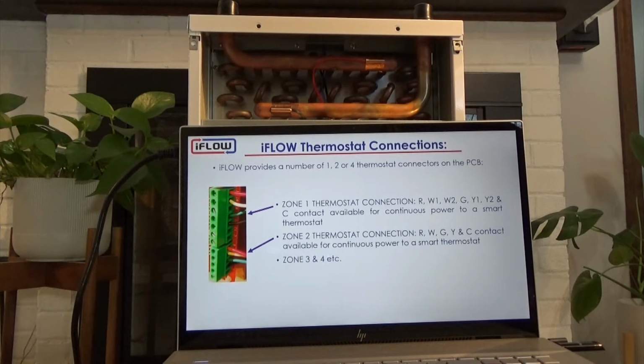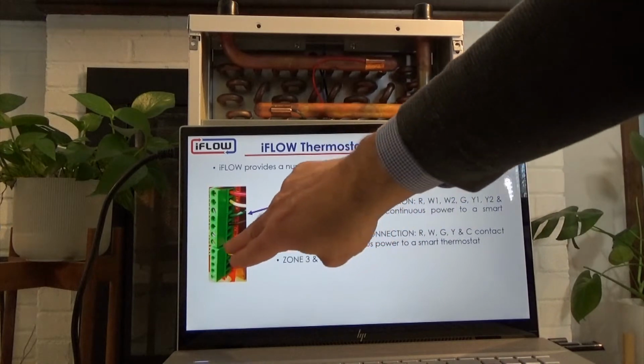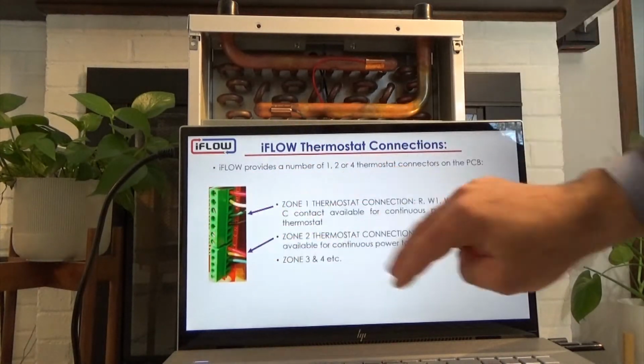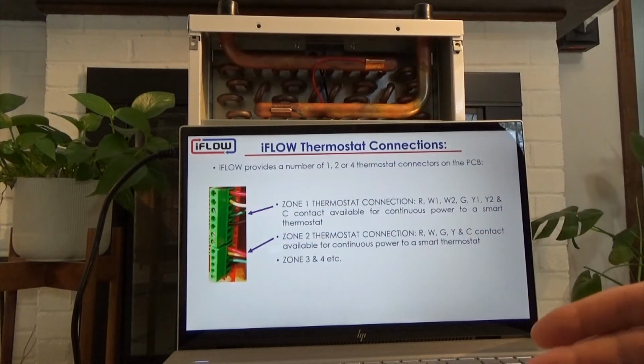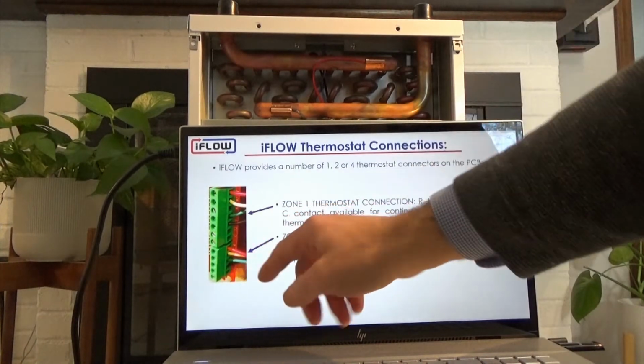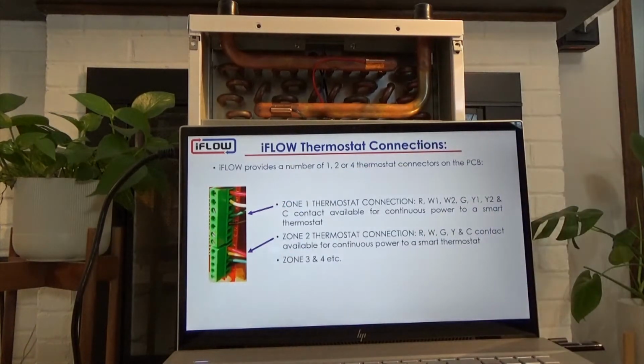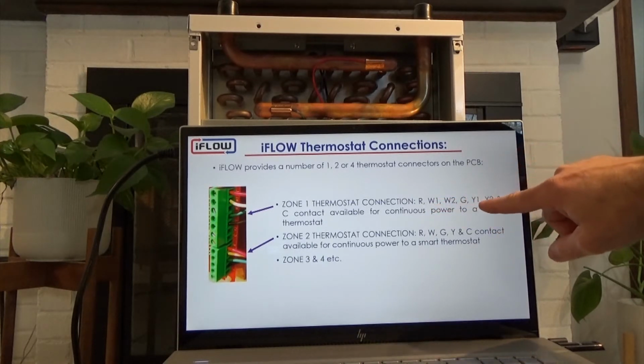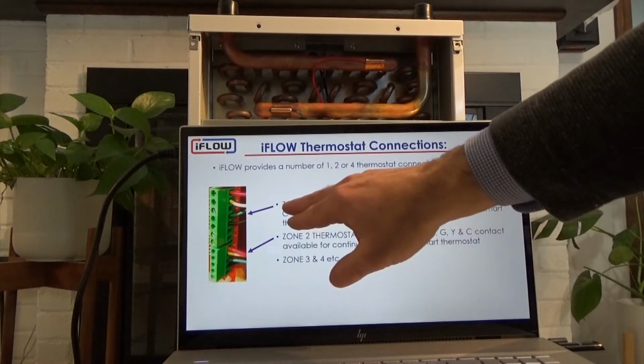On the right side, we have our thermostat connections. We didn't look at them that closely, but here's kind of the two. So this is a 2-zone option. If we had 4 zones, well, it would just be more of the zone 2, zone 3, and zone 4 would be just replicates of that. On our zone 1 contact, we have R, W1, W2, G, Y1, Y2, and C.